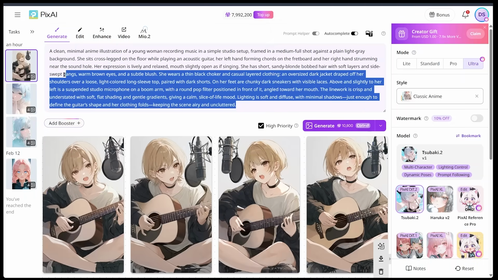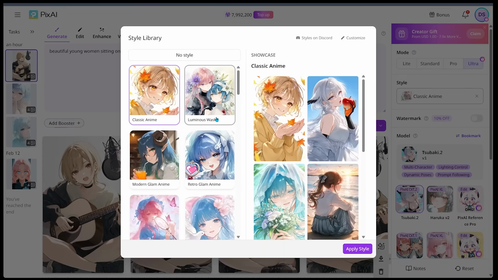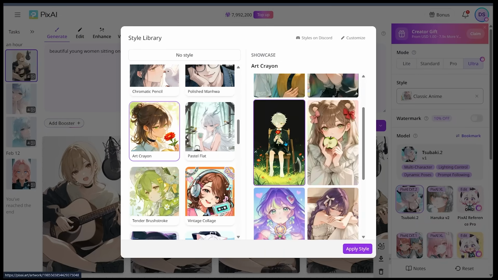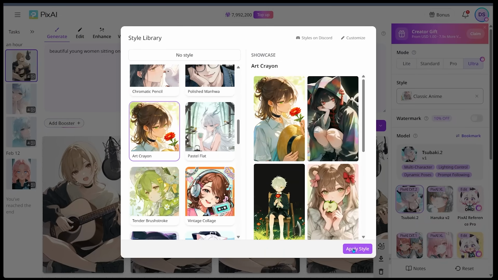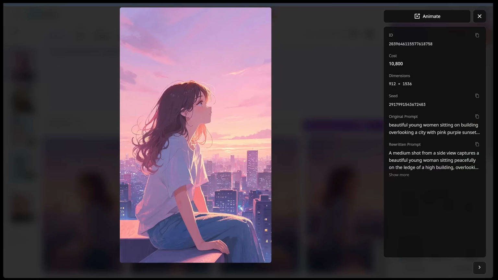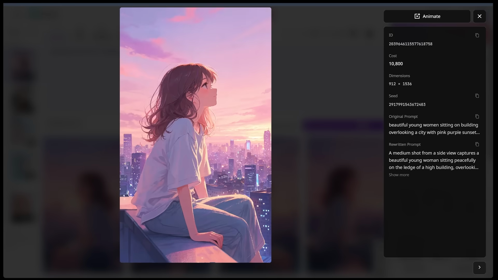Okay, let's go with a much more simple prompt now. I'm gonna go with a beautiful woman sitting on a building overlooking a city with pink purple sunset. Let's pick a different style. Let's have a look at art crayon. Yeah, this one looks pretty cool. We got a few samples on the right-hand side. Come over to apply style and generate. First one, second, third, and fourth. Love these ones as well.